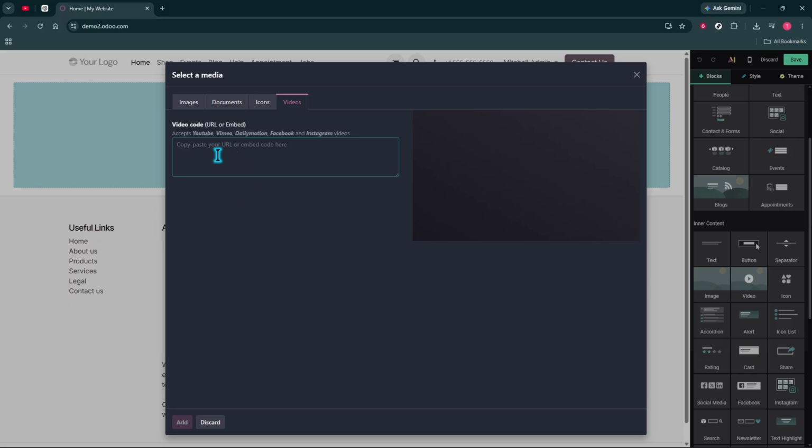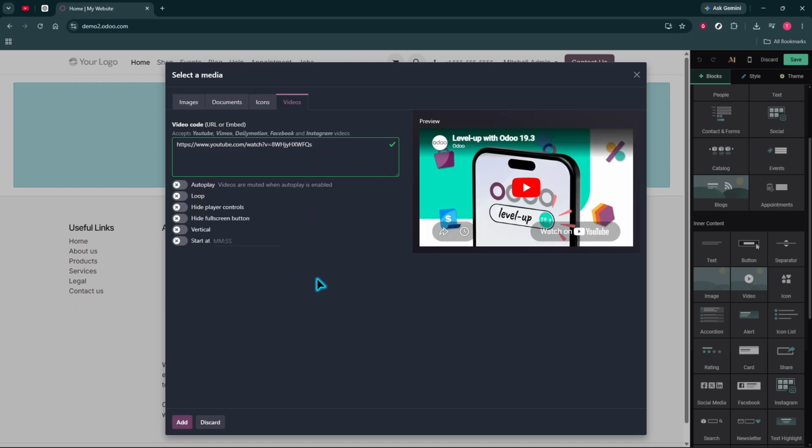Once the video block has been added to the page, click on the field that says to type in the video URL. This is where you'll paste the link to the video you want to display. Make sure you use the correct video link format so Odoo can recognize and embed it properly. If the video doesn't appear right away, double check that the URL is complete and valid.